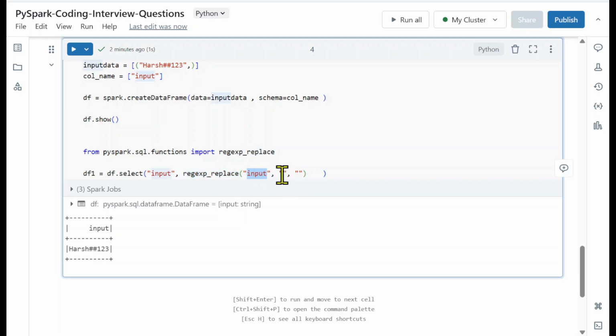First thing we have already given. What we want to replace? We want to replace hash. This will go in the second place, and in the third and last place we want to give by what value you want to replace this hash. We want to replace it with nothing, right? Because we want to remove it from here. So we have given nothing here, simple.